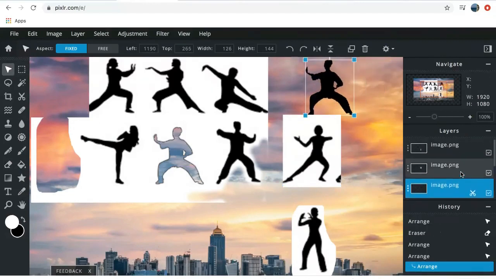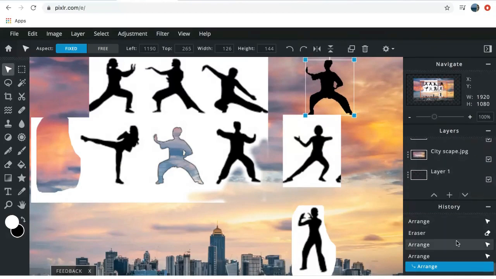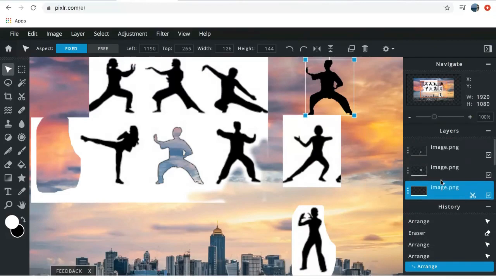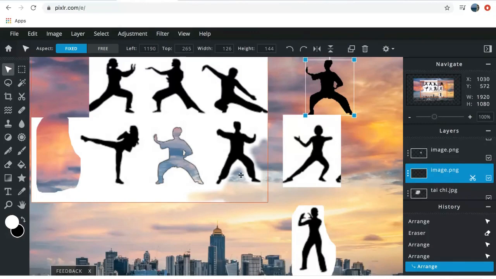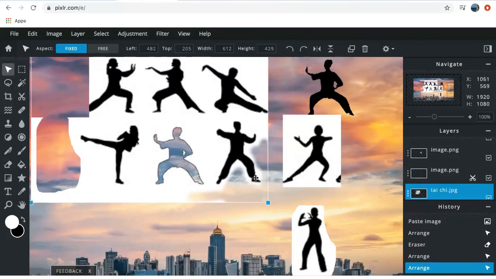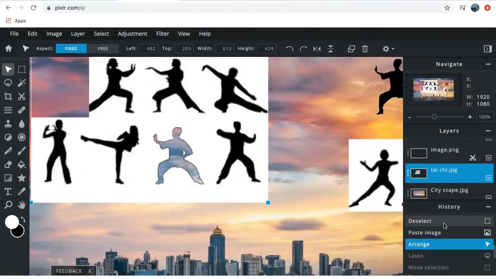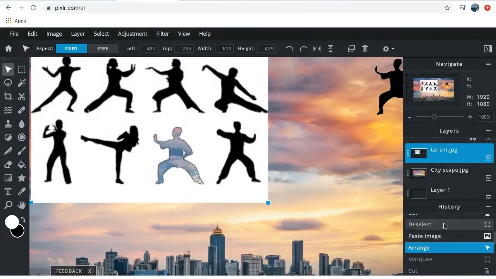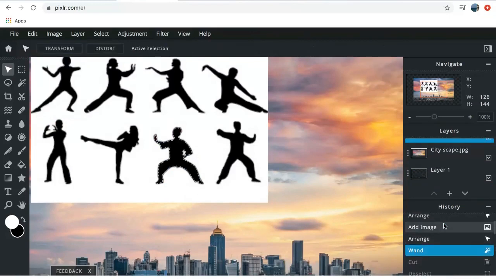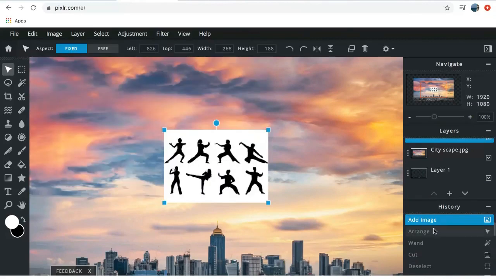But really pay attention to the layers over here and history. If you did something that you don't know how to correct, you use the history to just go back on it. But the history is going to be specific to that image that you played around with. So this has a large history because we did so many things to this Tai Chi JPEG. I can undo, undo, undo, and we get to the point where the whole thing is undone. And it looks like that.